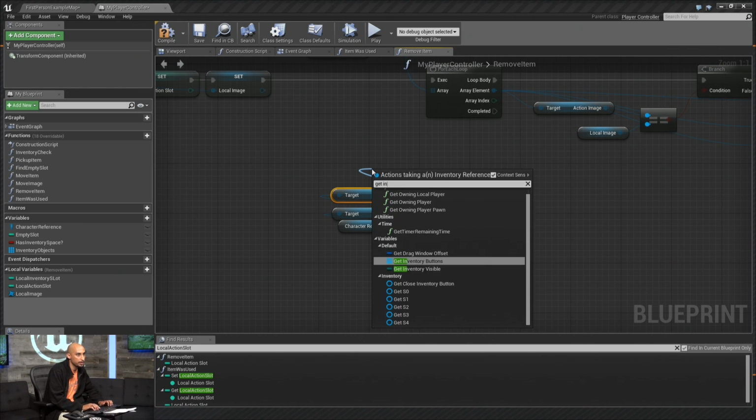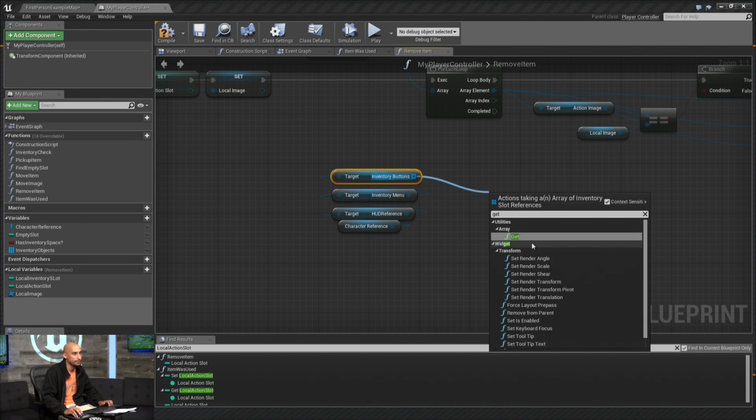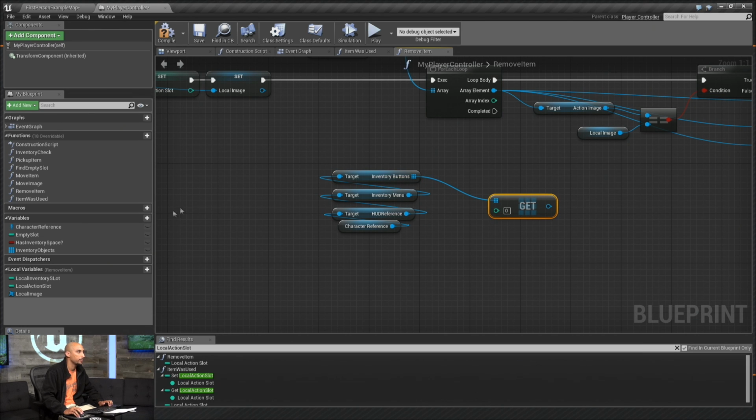So get our inventory buttons there. For this, what we're going to do is get one of those. So we're going to get from here. The item that we are getting is our local inventory slot. So we're going to drag that in, connect it like so, something like this.